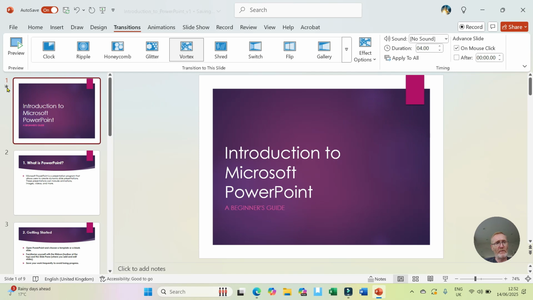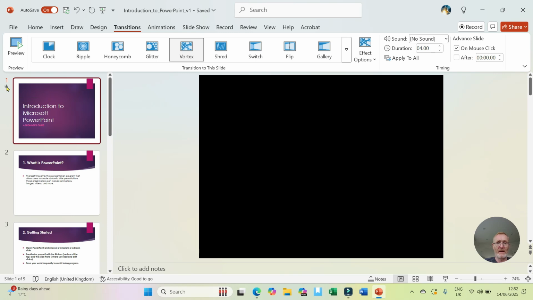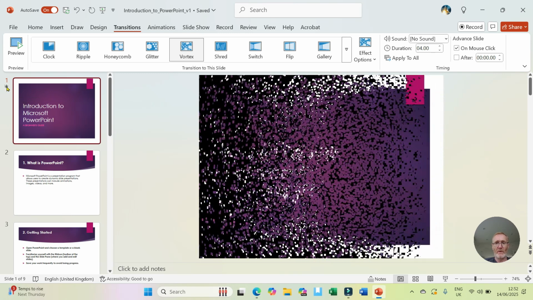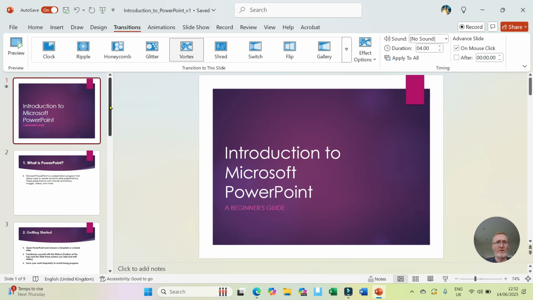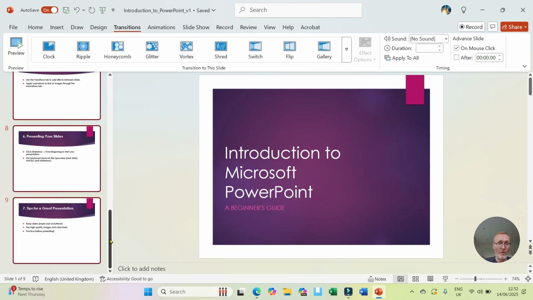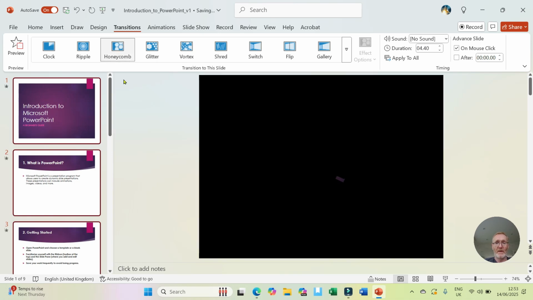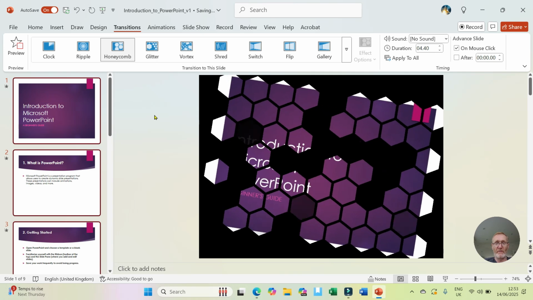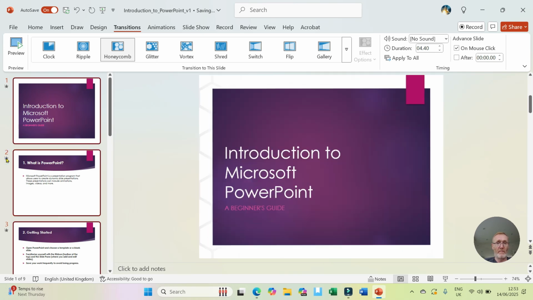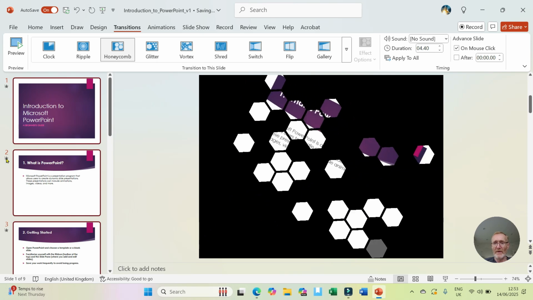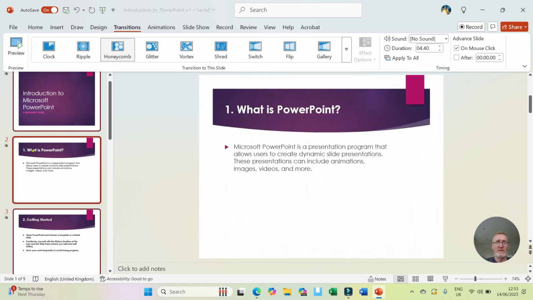And if we look up here, we've got the little star, and we know that that's got an animation on it now. If I click that, it will then show me what that animation is. If I wanted to put the same transition onto all the slides, I just make sure I've got slide 1 selected, press Ctrl and A. Now all my slides are selected. Let's just choose honeycomb, and we can see now I've got a honeycomb effect on all my slides, which is probably a bit too much, really. So that's a slide transition. So that's a transition between each slide.